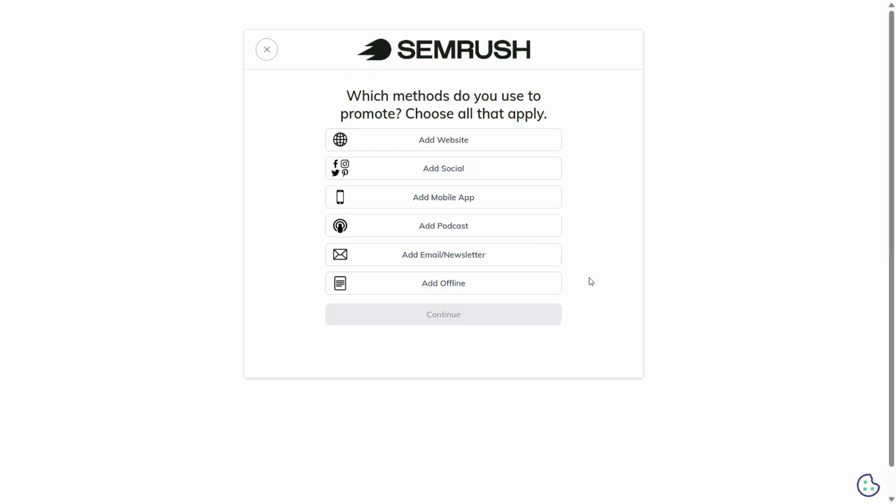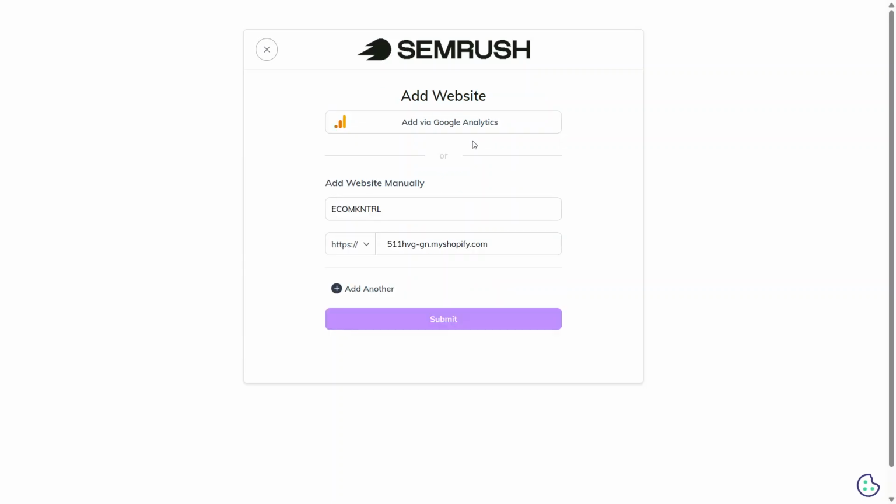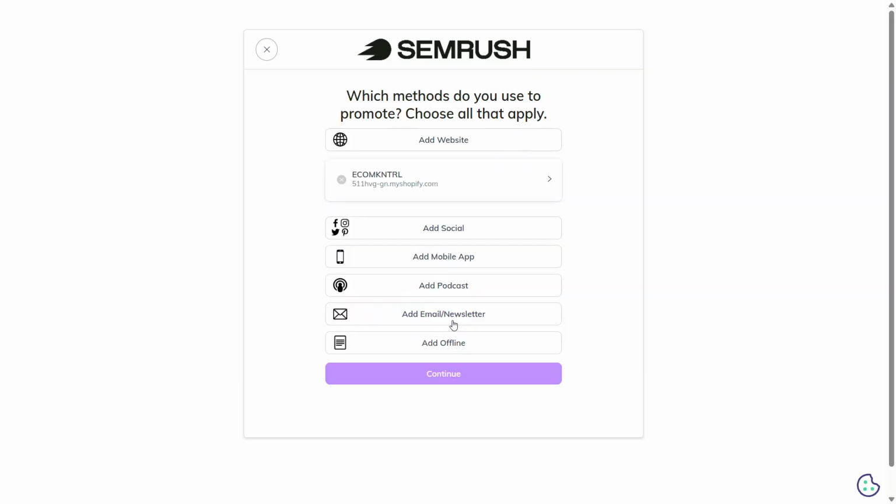The next question is about your promotional methods, which channels you use to promote offers. You can select from website, social, mobile app, podcast, email or newsletter, or offline methods. When you pick one, you may be asked for more details. For example, if you select website, you'll need to provide your website name and your domain, then click Submit. You'll then return to the previous page where you can add additional channels if you use more than one. When you're done, click Continue.